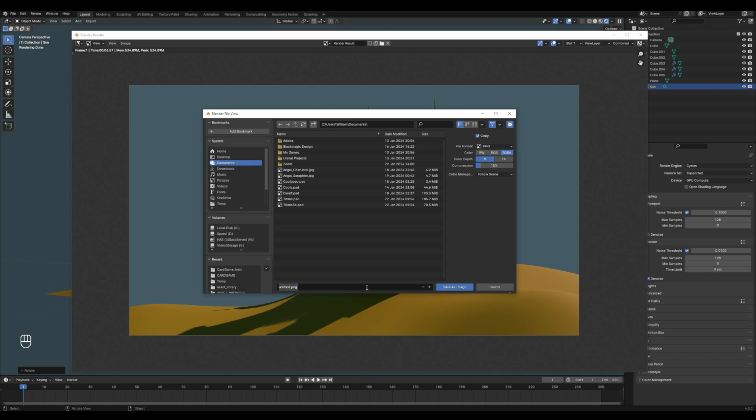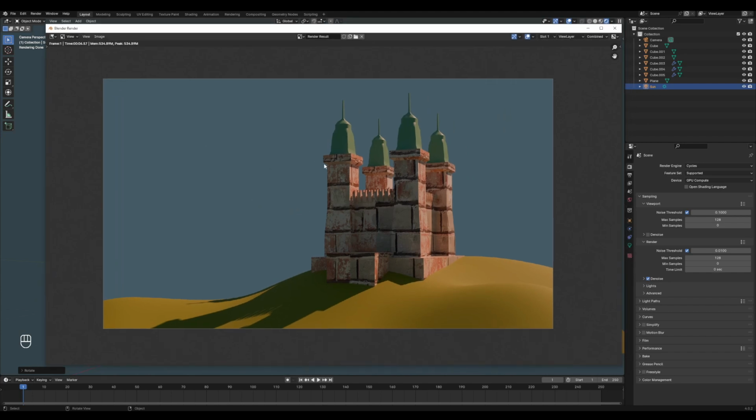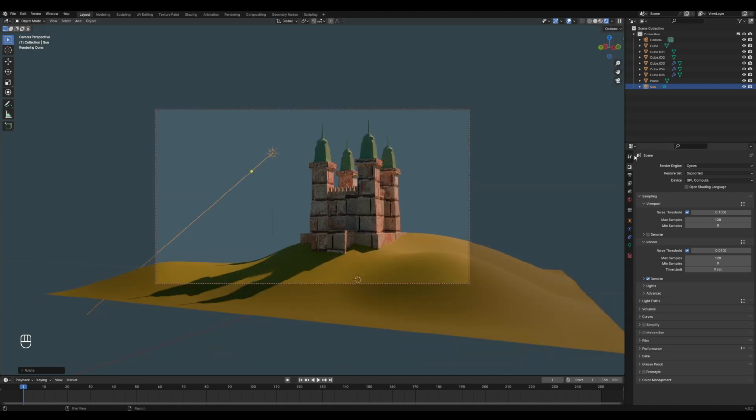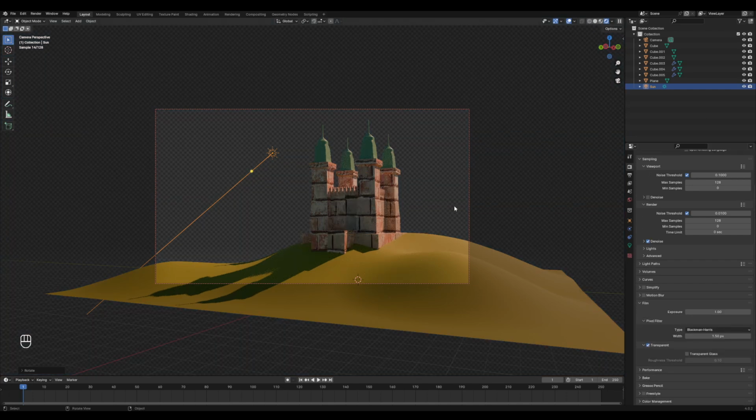I can set it as PNG or whatever. I'll just call it my castle, like that. But it could also be cool if we could have a little bit more flexibility with this image. We could also render it out without the background, if we want to do the background in Photoshop, for example. Then I can close this image here. Over in the render settings, I can come down to this little tab called film, and then I can turn on transparent. And you can see that's going to make the entire background transparent.